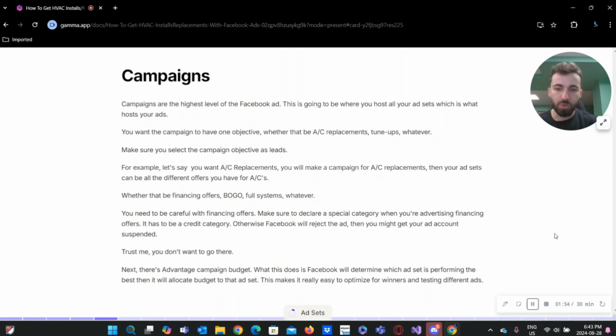Next, we also have the Advantage campaign budget at this campaign level. So what this does is Facebook will determine which ad set is performing the best, and then it'll allocate budget to that ad set. This makes it really easy to optimize for winners and testing different ads, but it's not really necessary because at the ad set level, you can also set a budget.